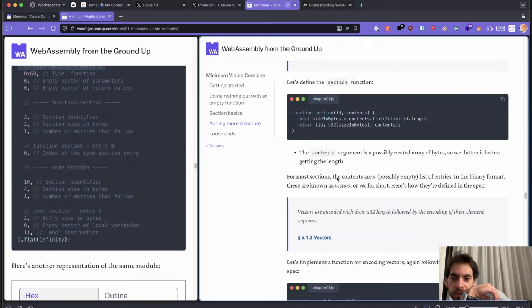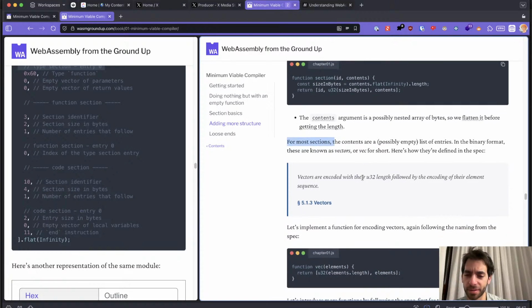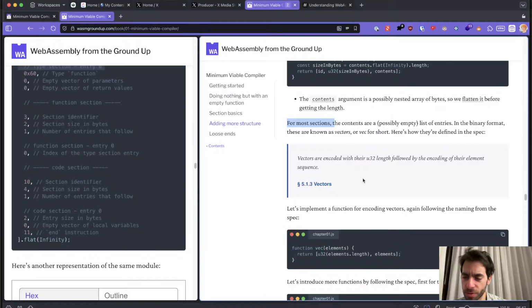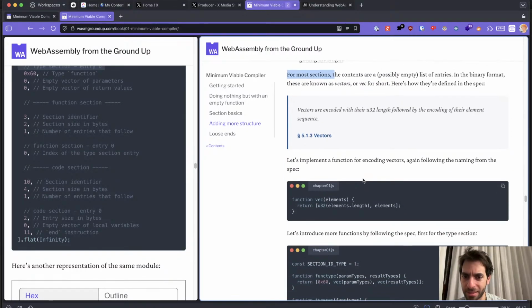For most sections, the contents are a possibly empty list of entries. In the binary format, these are known as vectors, or vec for short. Here's how they are defined in the spec. Vectors are encoded with their U32 length followed by the encoding of their element sequence. Let's implement a function for encoding vectors, again following the naming from the spec.